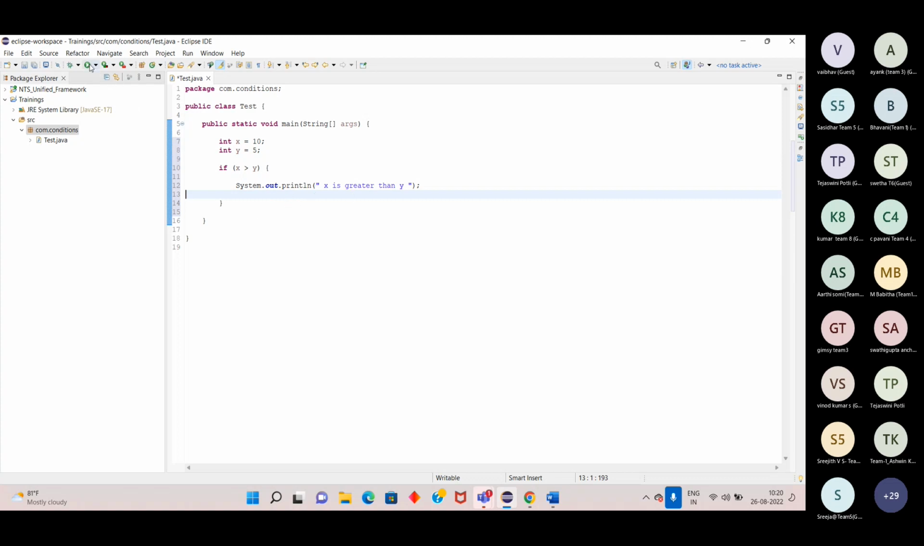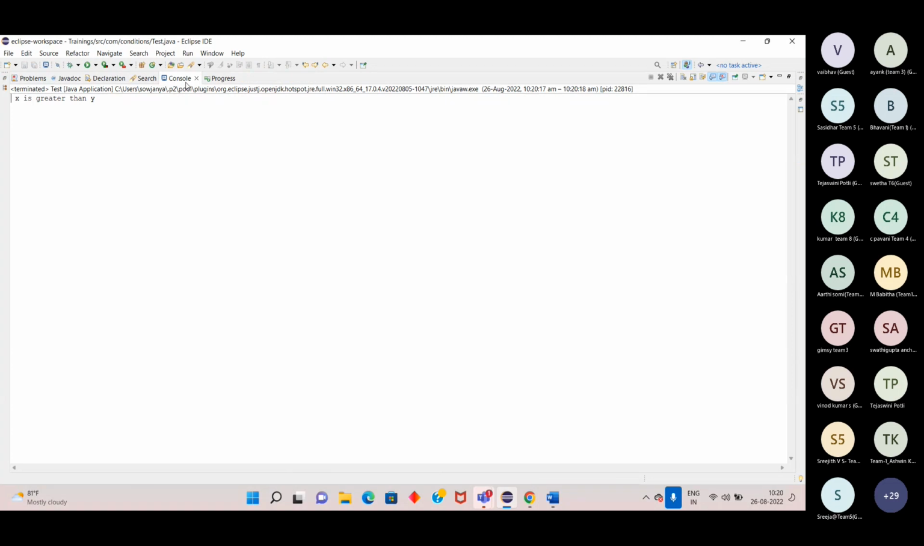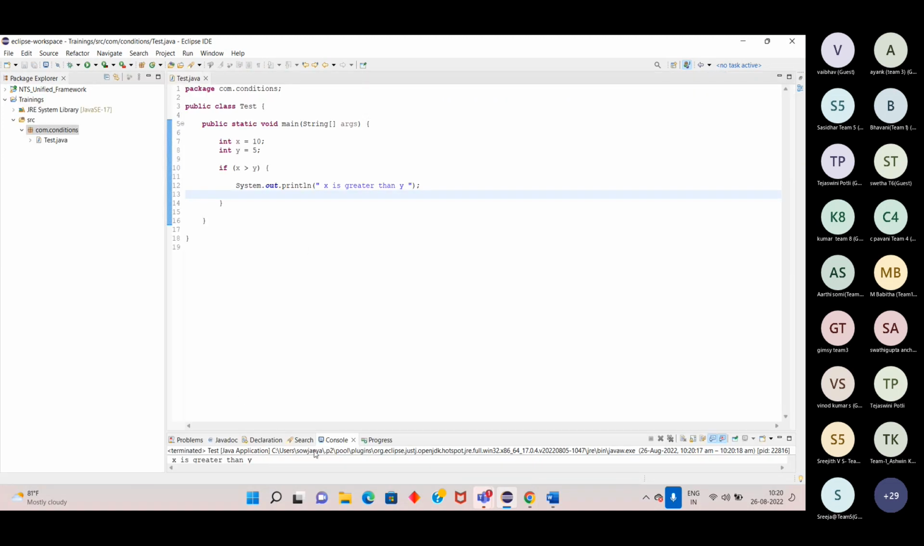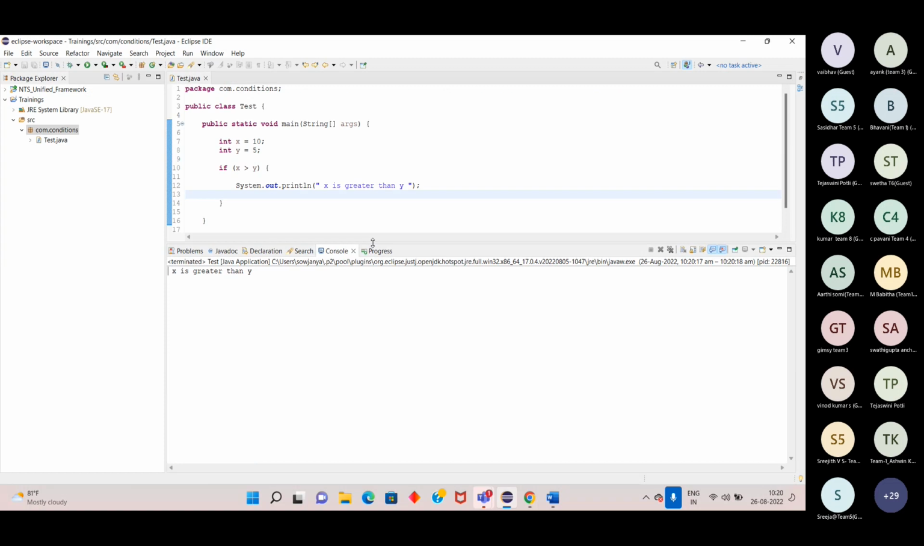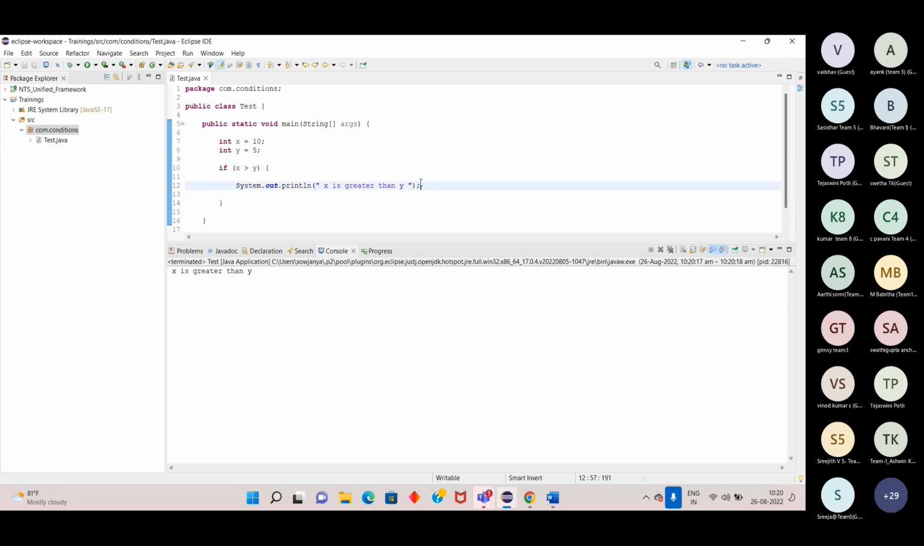Let me execute the program and see what the answer is. Yeah, is that okay? As this condition is true, it has printed this block of code. And I may even give a number of statements in that are to be executed.